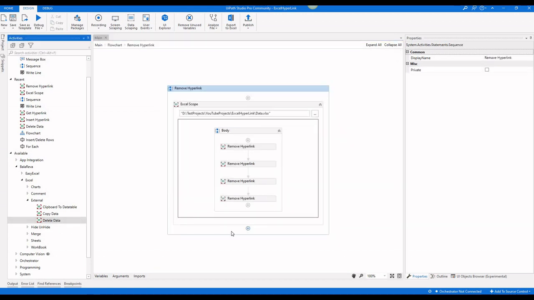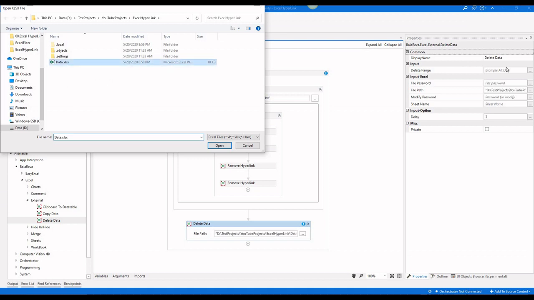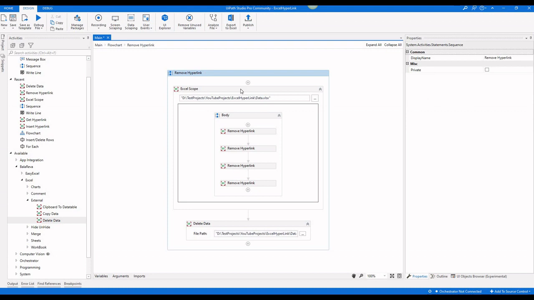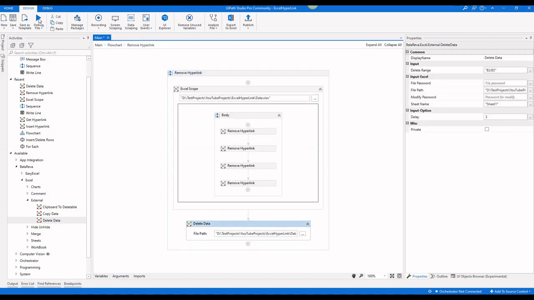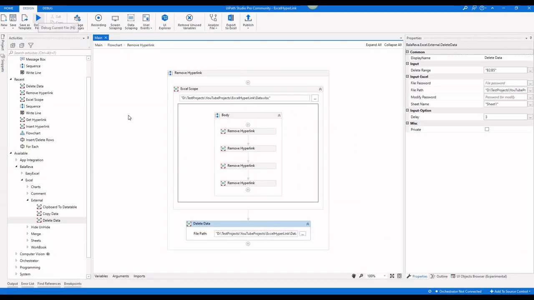The delete data should not be used inside the Excel scope, it should be used separately. So I'm going to select the Excel file and give the sheet name as Sheet1. Here you can pass the range, because I know it is B2 to B5. So I'm going to execute again. Let's check the result.